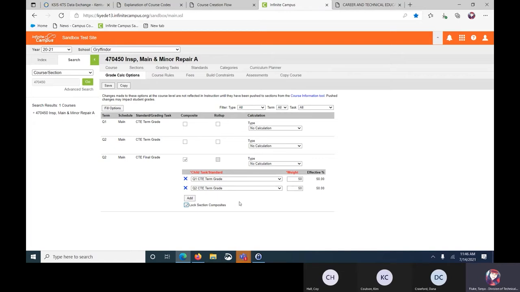The last thing we do after the composite is we have to tell the database how we want these grading tasks to calculate the grades. We have to give it a calculation.